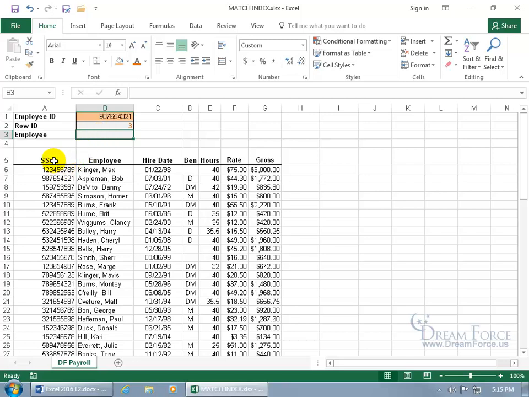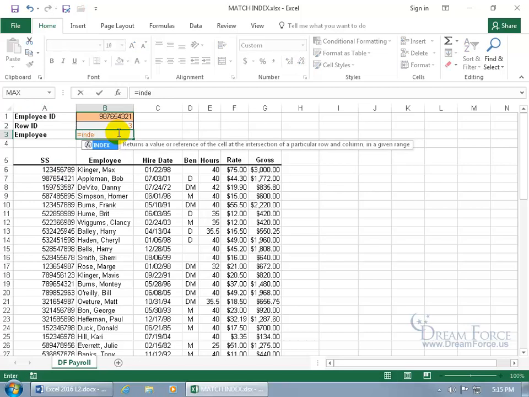So again, it's looking at the header row, saying that that's row 1, 2, and then 3. Now in conjunction with the index function, which returns value in a row and or column of a cell range. And so if I come up here and I say I want to get the employee whose row ID is number 3, which is the third row down, then go ahead and type in equals index, and there it is, returns a value or reference of the cell at that intersection of a particular row and column in a given range. So index highlighted, hit the tab key to pop it open, and it says what table you're looking at.